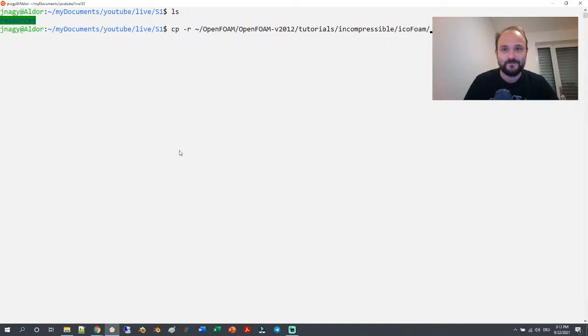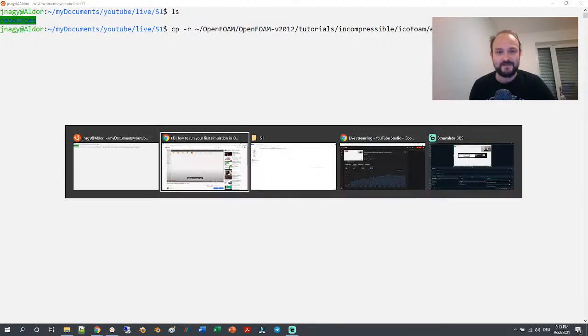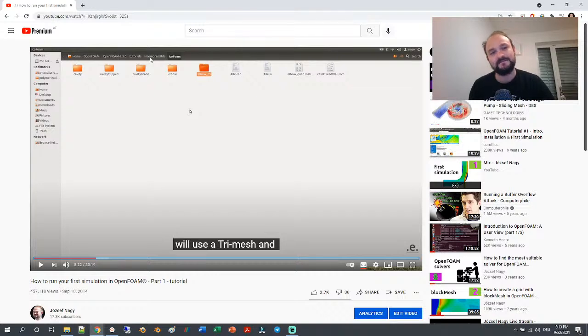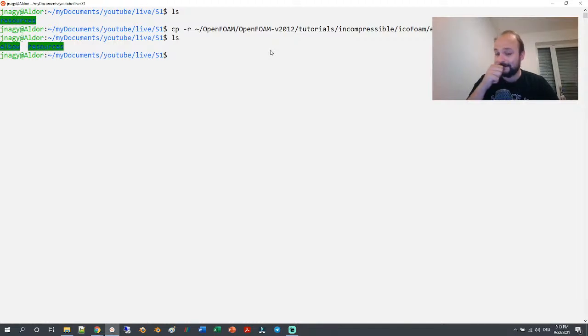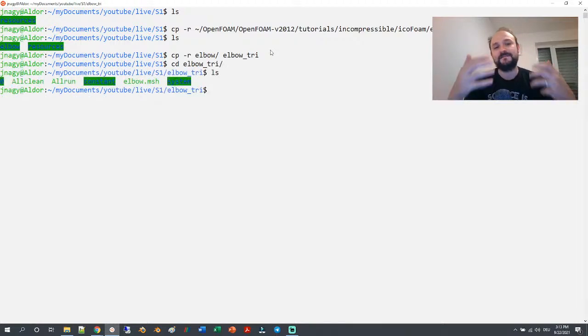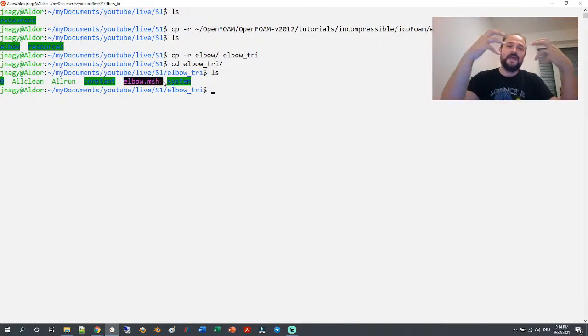So incompressible icoFoam and then the elbow tutorial. So the path is the same as it used to be back then, just the version number changed. So nothing fancy there. Let's just copy it here to the elbow tutorial, and now I'm just going to make a copy called elbow_tri, and I'm going to go into elbow_tri, and here you can see that we have 0, constant and system, and we have our Fluent input file, which is called msh.